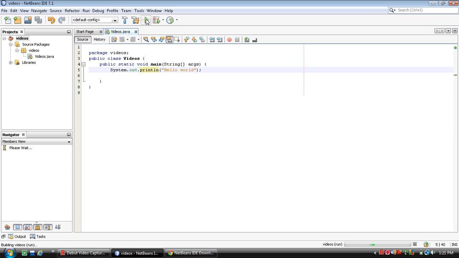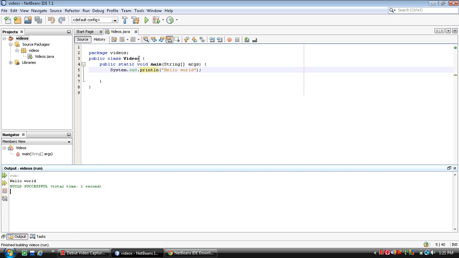Click this little green arrow to run our project, and we can start debugging. And notice how it outputs a line of text saying hello world.